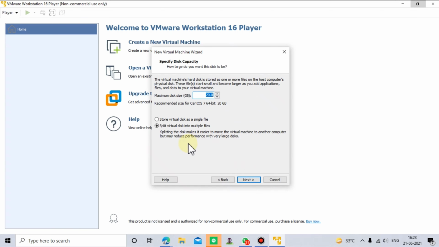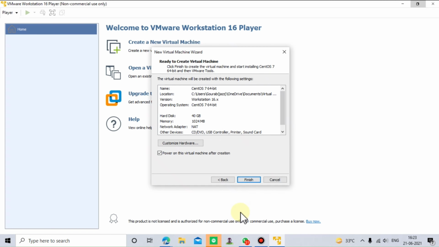Here the maximum disk size recommended is 20 GB, but in my case I will assign 40 GB because I don't think it will be much of a problem. You may or may not change it depending on how much hard disk is available on your device, but you can follow the recommended size. Here you click on store virtual disk as a single file. You don't need to split the virtual disk, so we will make it a single virtual disk.